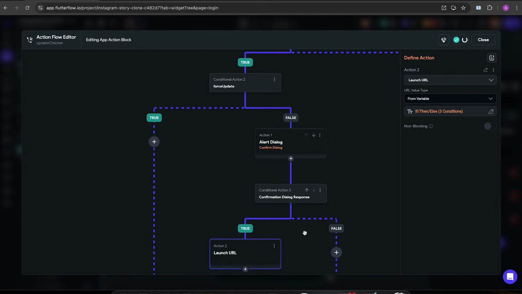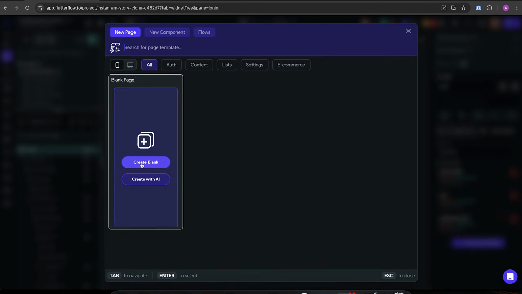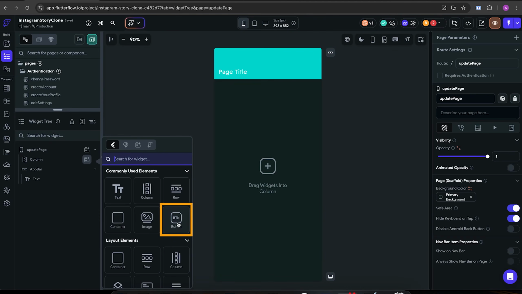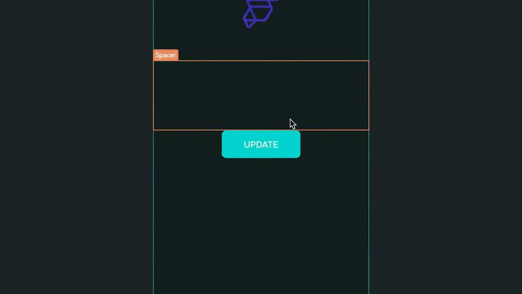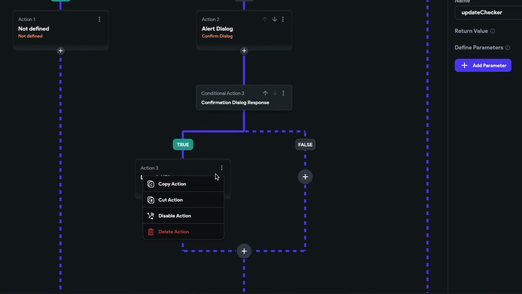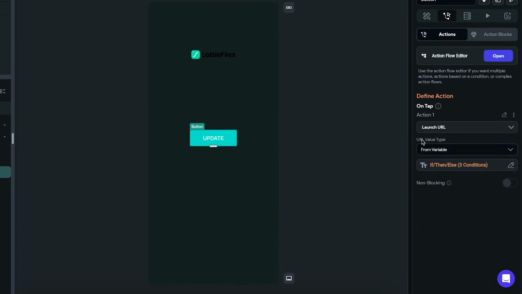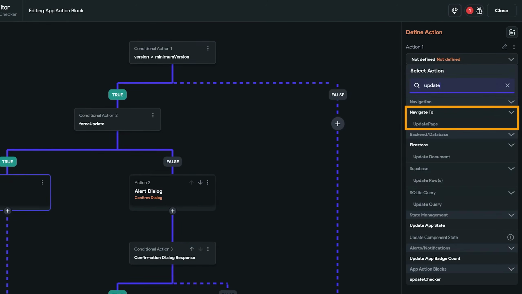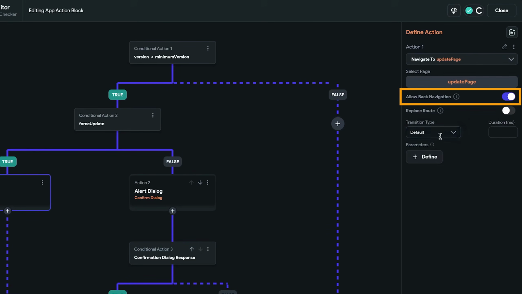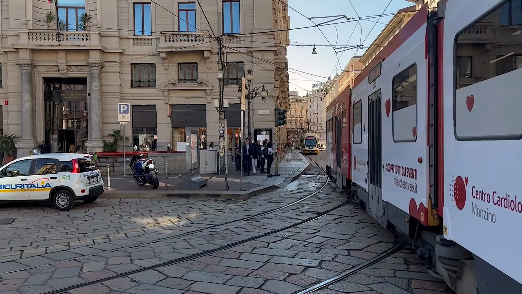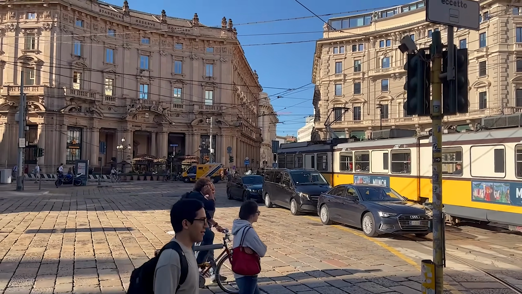Now what should we do if the update is forced? We have to create a new page, name it update. Over here, we are just going to show a button that will navigate the user to the update page. We're just going to copy the launch action and paste it into the action flow of the update button. Now we head back to the action block, and if the update is forced, we navigate to update page and disable allow back navigation.